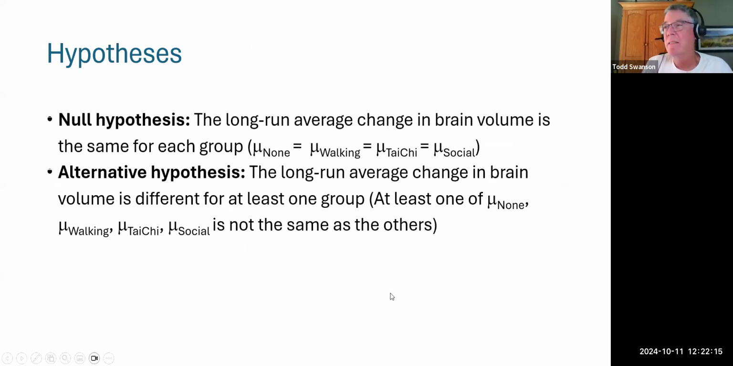All right, here are the hypotheses. So lots of ways you could write out these hypotheses. When you're dealing with 2 variables, you can always talk about there's no association between whatever your 2 variables are for the null. But it's nice to specifically talk about how you're looking at that no association. So in this case, those long-term average brain volume changes would be the same in all 4 groups. And the alternative, at least one is different. Again, there is an association. At least one of them is different.